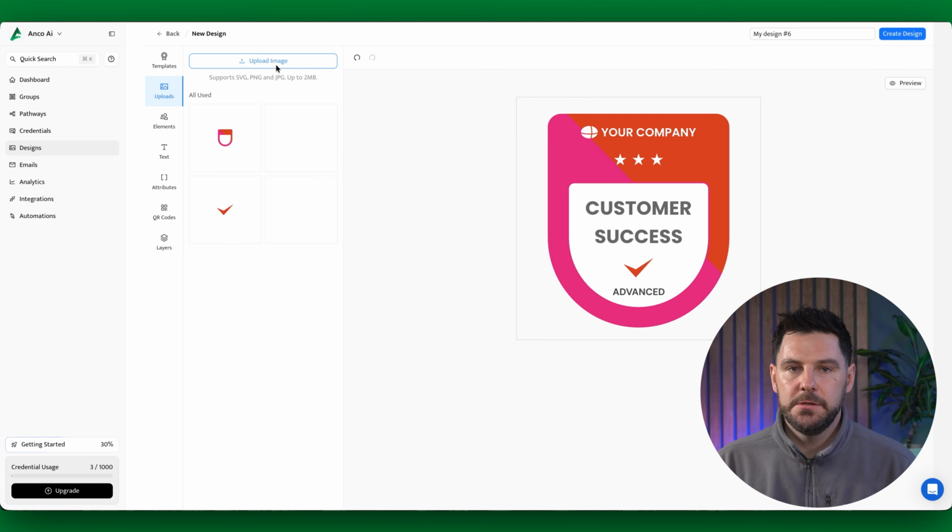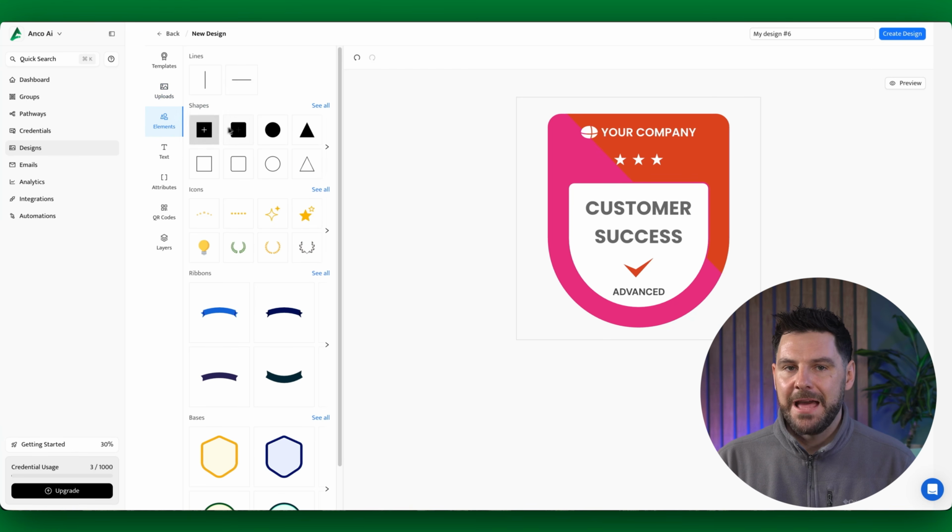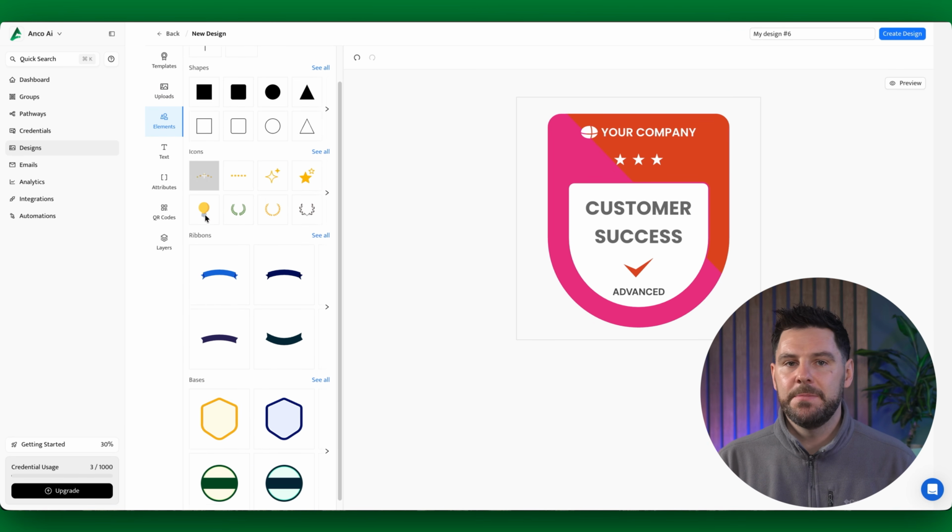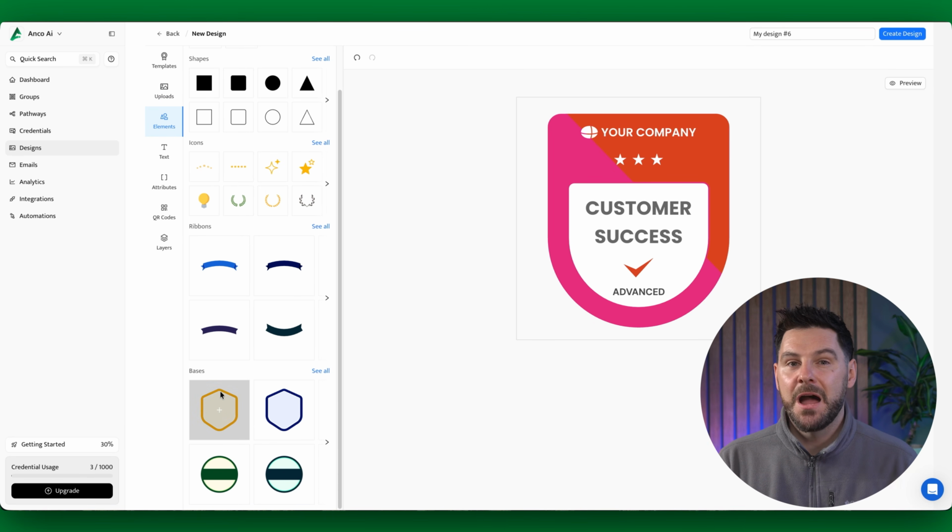On the left-hand side panel, you've got everything you need. You can upload your own logo or images, access a full library of elements like shapes, lines, ribbons, and icons. And if you'd rather start from a blank canvas entirely, you can do that too, using the base templates.